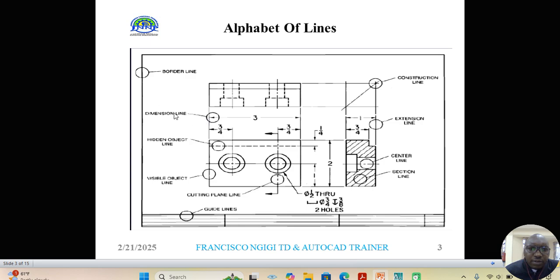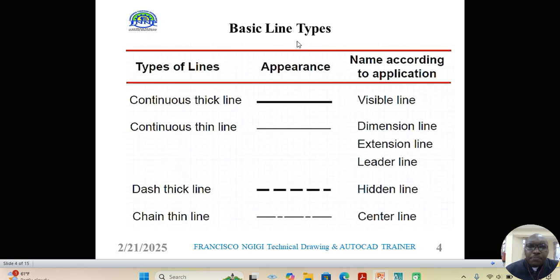So we are going to focus on the elements of a dimension line, and also we are going to talk about these kinds of lines. So we call them the alphabets of lines, or the ABC of lines. For you to say that you're familiar with technical drawing, these are some of the concepts which you must have hands-on. So, basic line types.